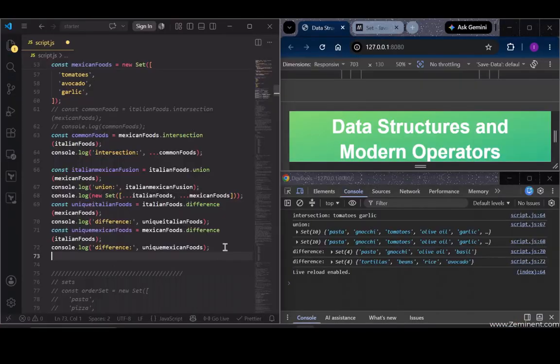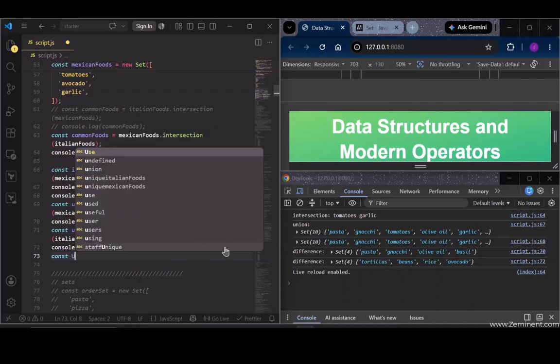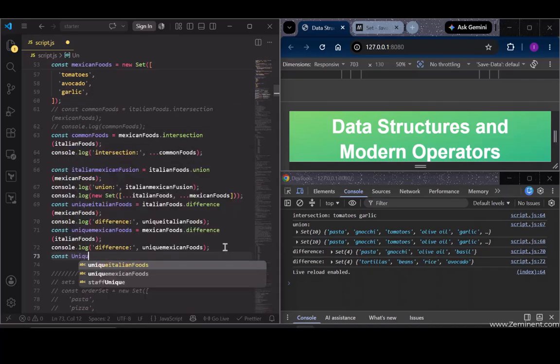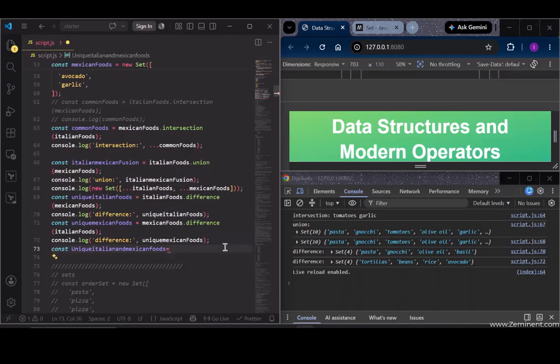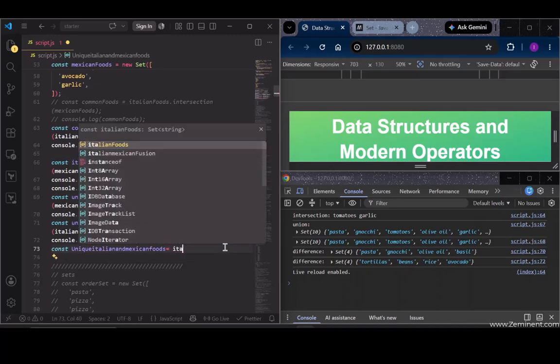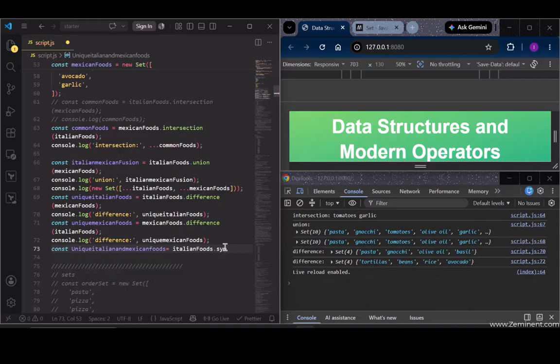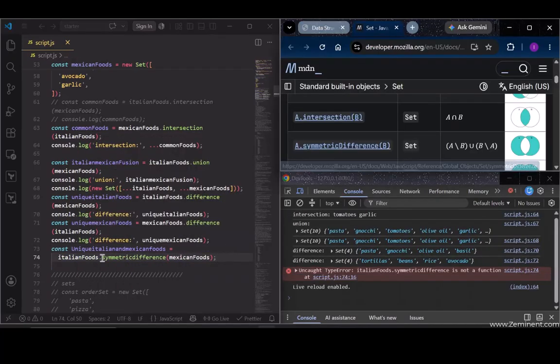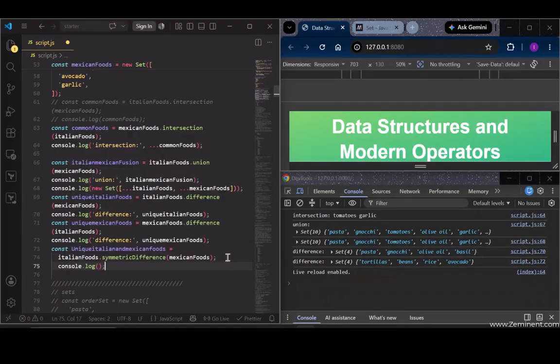So just to show you, const unique Italian and Mexican foods. We are setting this unique Italian Mexican foods to Italian foods dot. Here it should be capital D.